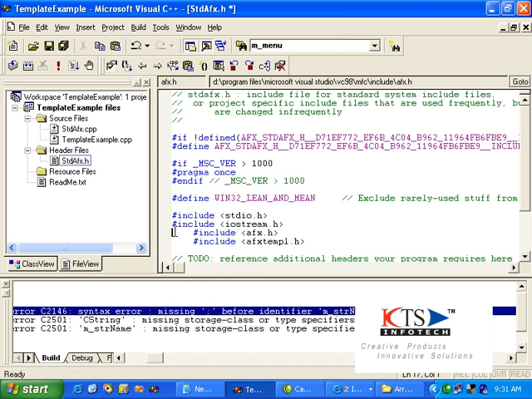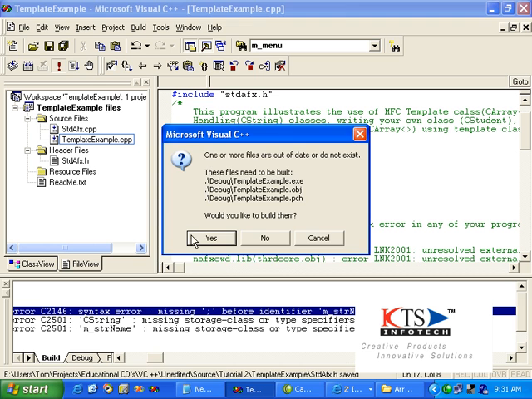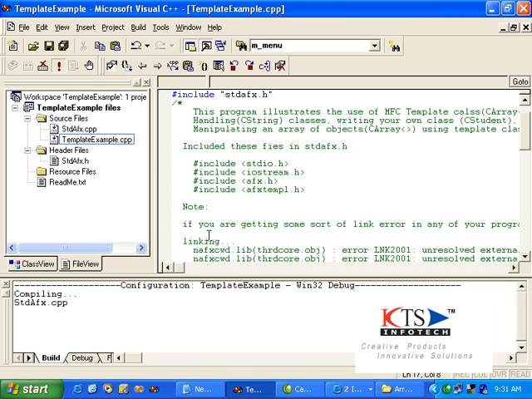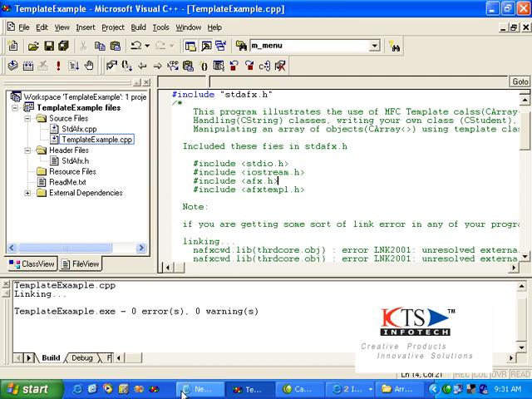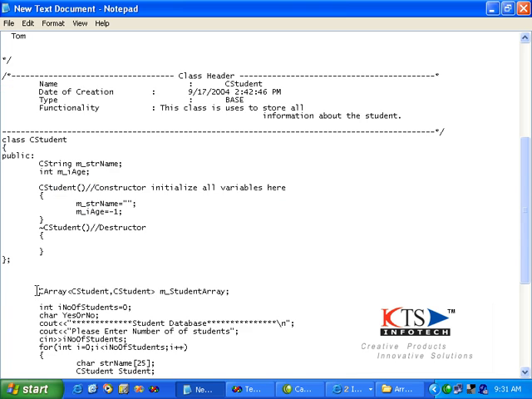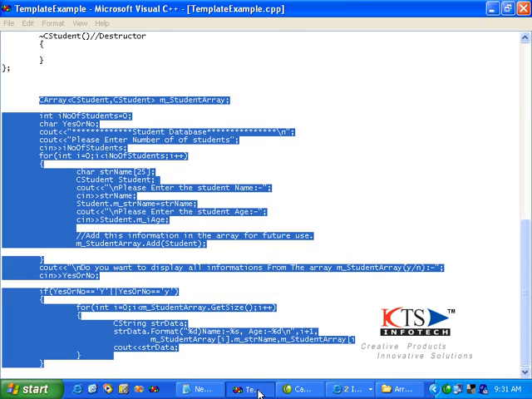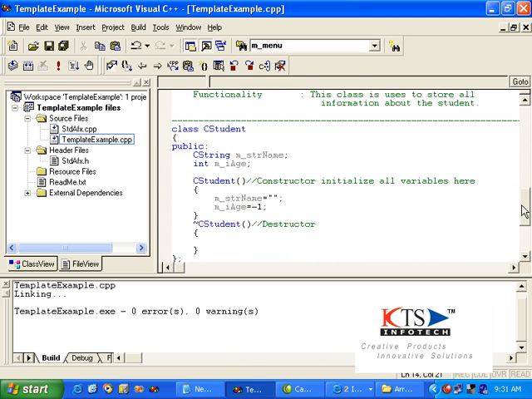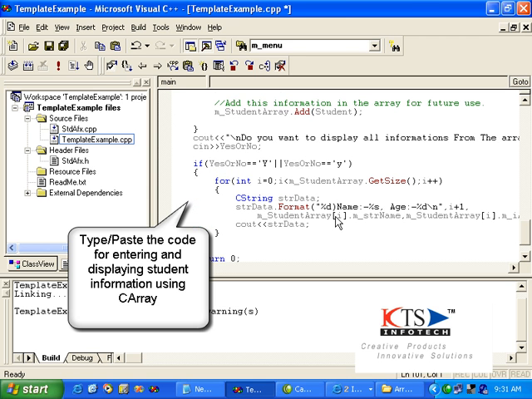Include standard header files in stdafx.h. Copy in the code for entering and displaying student information using CArray template class. Paste the code to the template example source file.